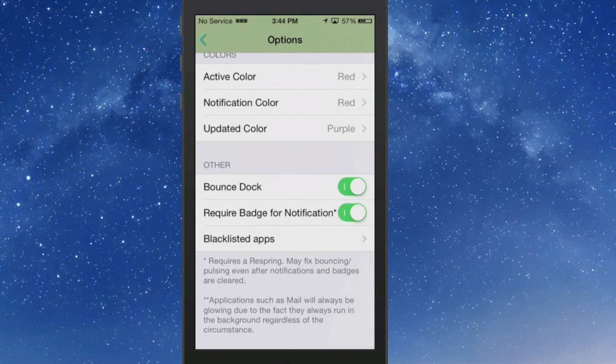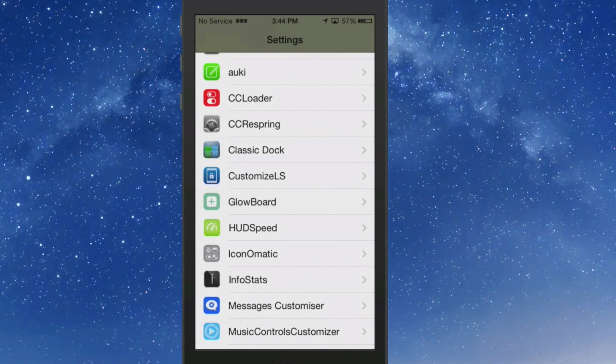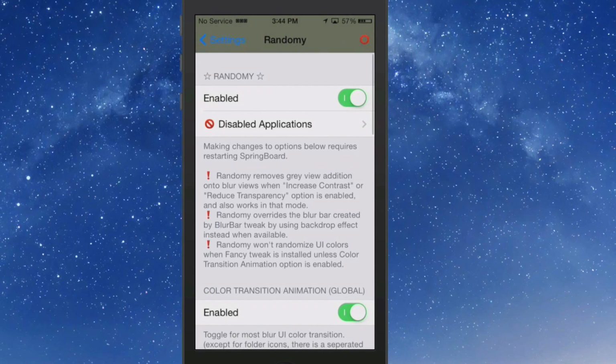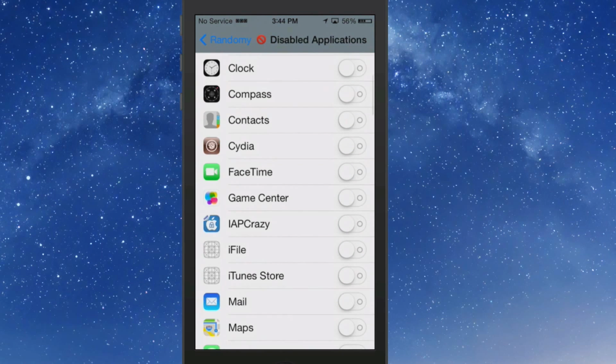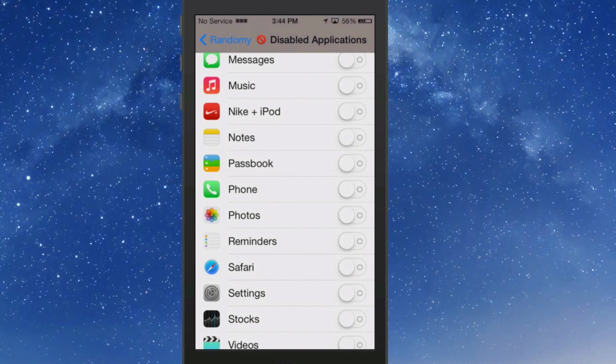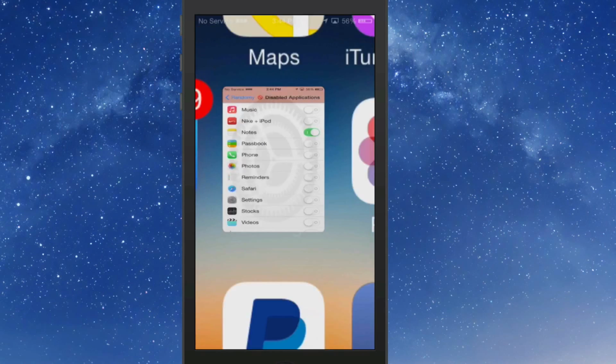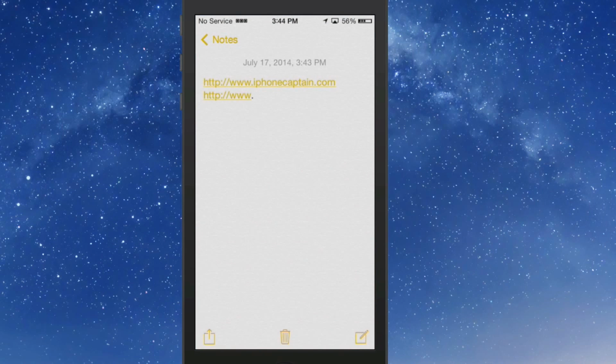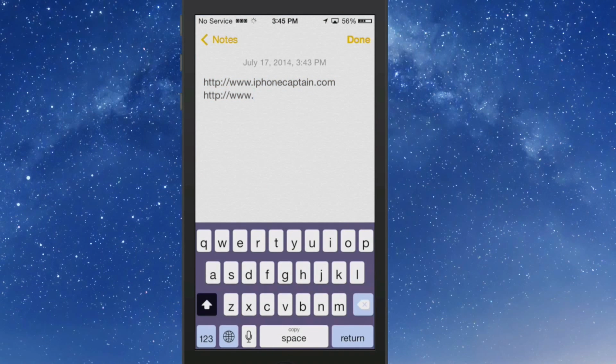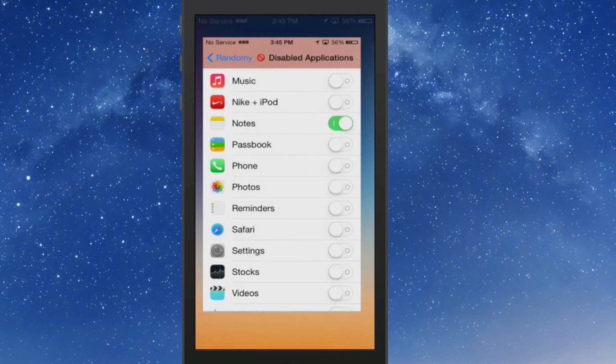Now you can change that duration right here by going to Randomy, and if there's any app where we didn't want it to change the color of the keyboard or something like that, while we were in the Notes app, we could come in here and flip this on, and then when we go to the Notes app, now it won't work in here. But it looks like it does require a respring before you can disable stuff.